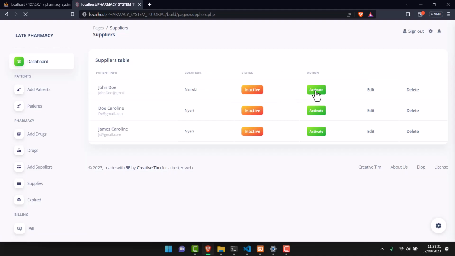So that's how you can be able to modify or manage records. In this case we are working with supplier records. Hope the video was helpful. You were able to learn some skills on how you can be able to work with PHP to manage data. So without so much ado, let's just end that video at that point.